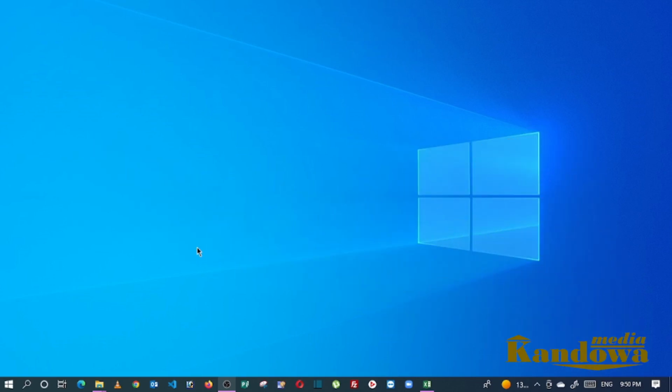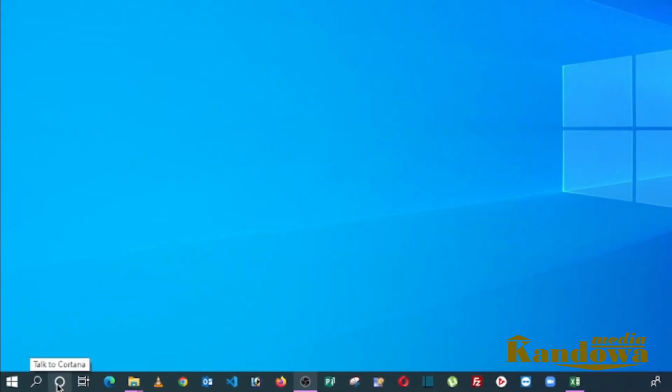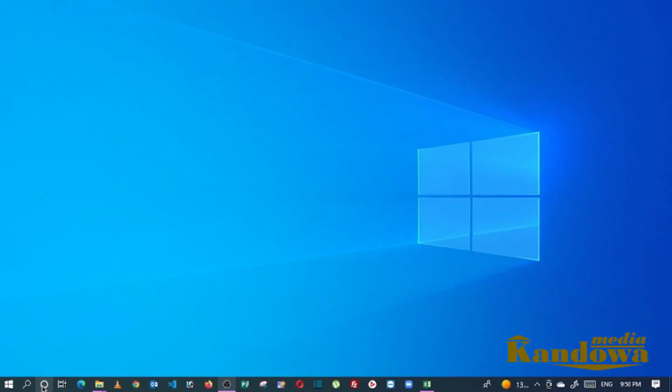In this tutorial, I'm going to show you how you can hide or show this Cortana icon on your taskbar, right? So that's what I'm going to be looking at in this tutorial.